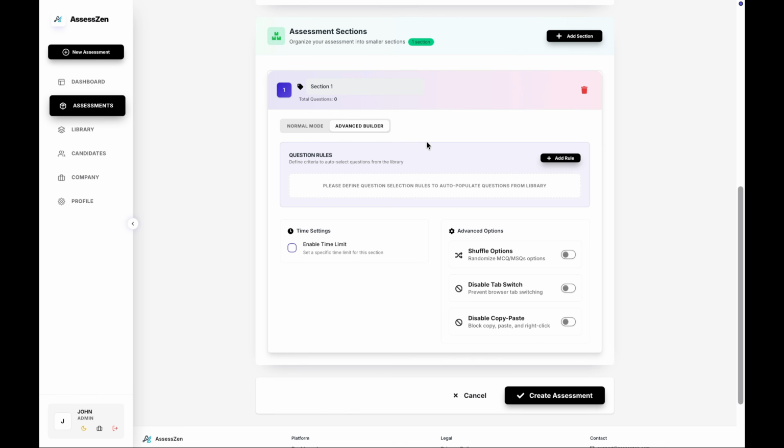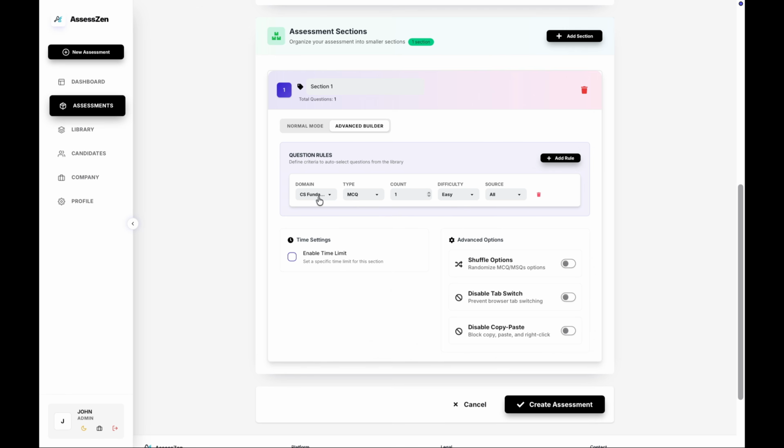AssessZen offers two creation modes. Normal mode allows you to create sections and manually add questions later. Advanced Builder mode helps you generate assessments automatically. Just select the domain, question type, number of questions, difficulty level, and question source. AssessZen will automatically pull relevant questions from the question library.